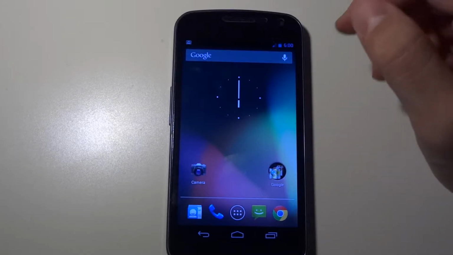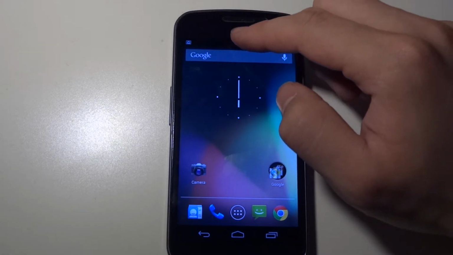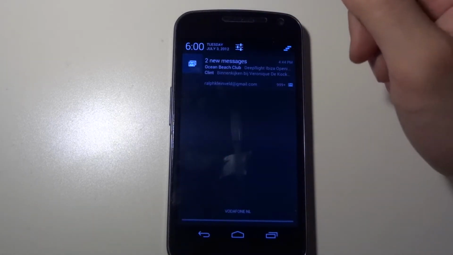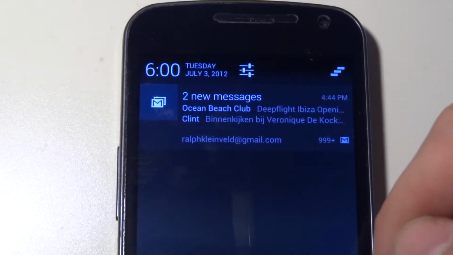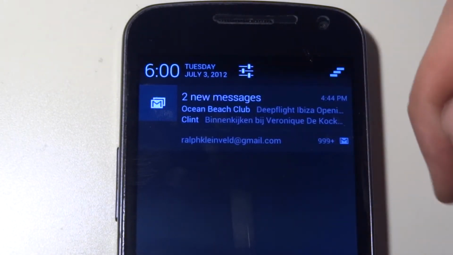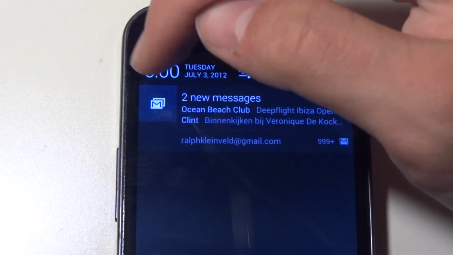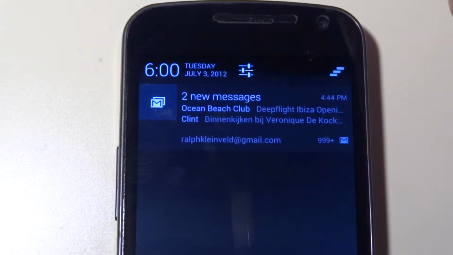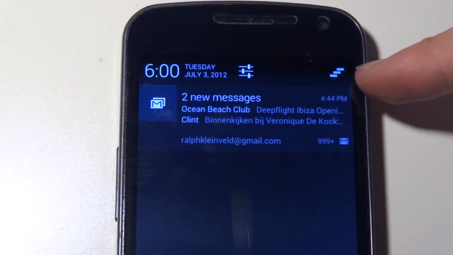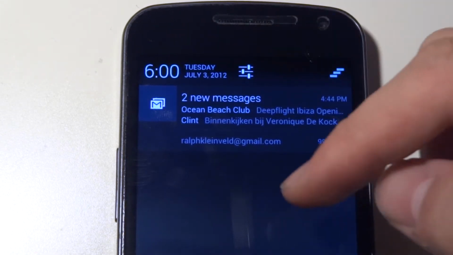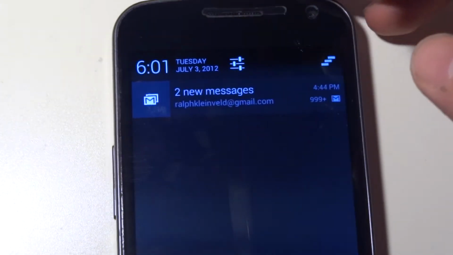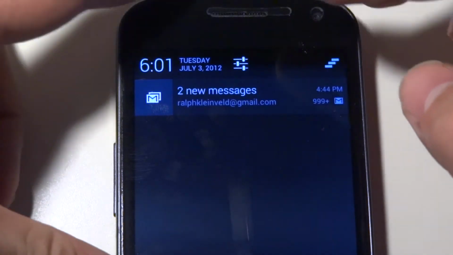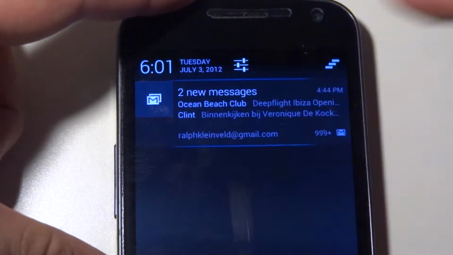The next thing I want to talk about is the notification bar. This is the notification bar, as you can see. Let's zoom into that. This is my notification bar, and as you can see, I have two new messages. It shows the time at the top, so it's 6 o'clock, Tuesday, July 3rd. You can delete all the tabs right there. You can go to the settings menu right there. And there's now a two-finger gesture where you can pull those things up. As you can see, like here, you can pull it down.